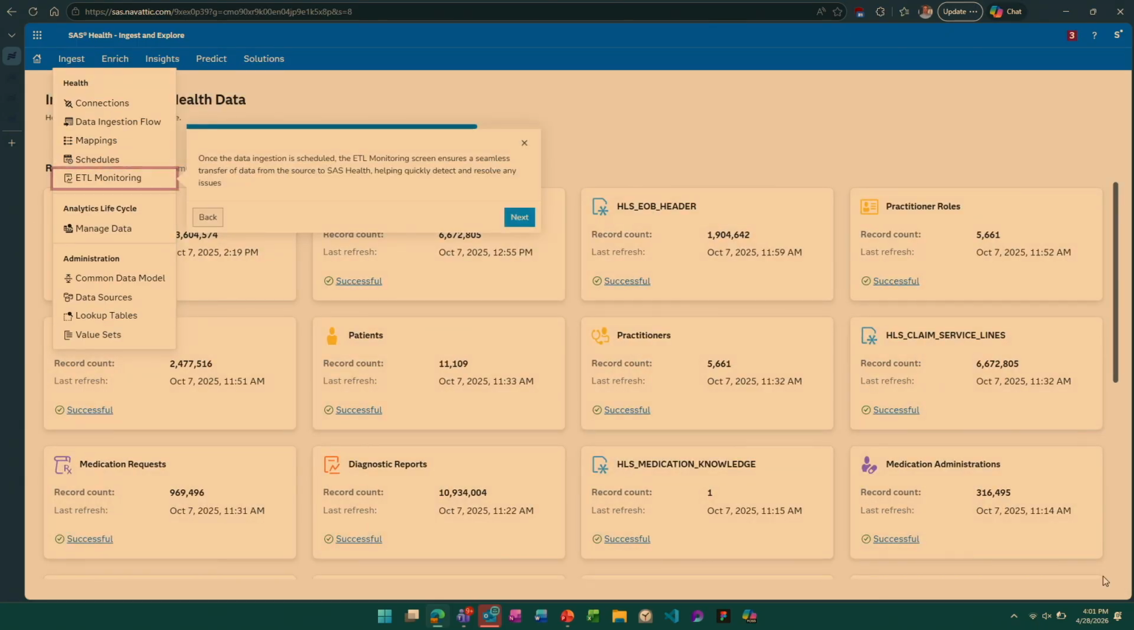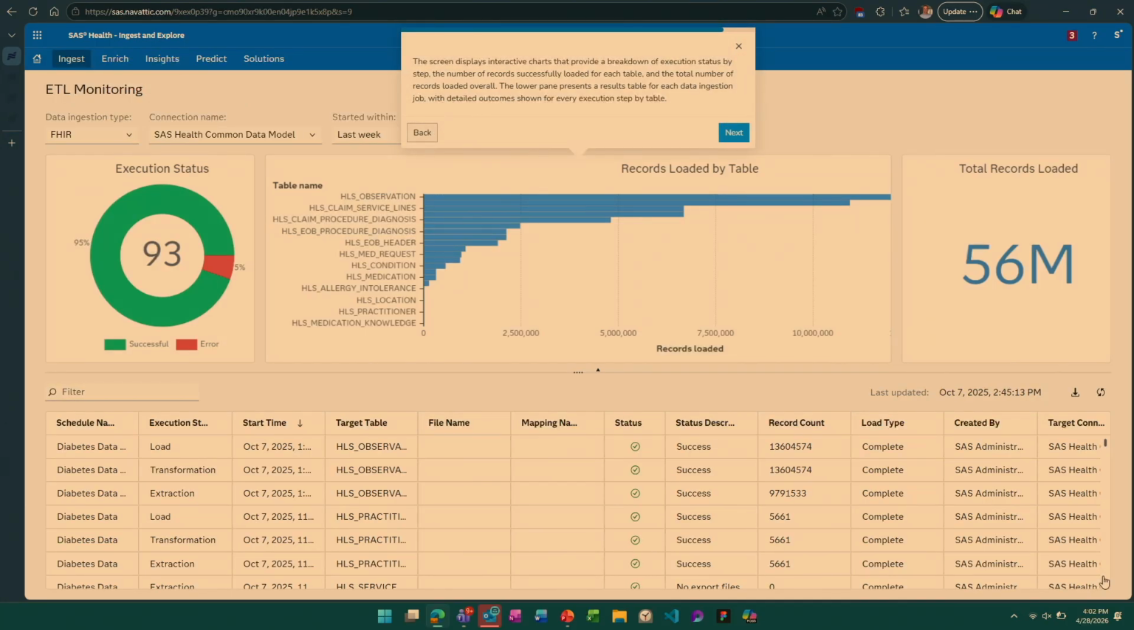So once the data is scheduled, you can also see how we do ETL monitoring for ensuring the seamless transfer of data from that source system into SAS Health, to quickly detect and resolve any issues. So this is what it would look like for your ETL analyst or developer, that shows the charts for the breakdown of execution steps. So this is the extraction, transformation, and loading. As you can see, 56 million records that we've loaded in from across all these different sources.